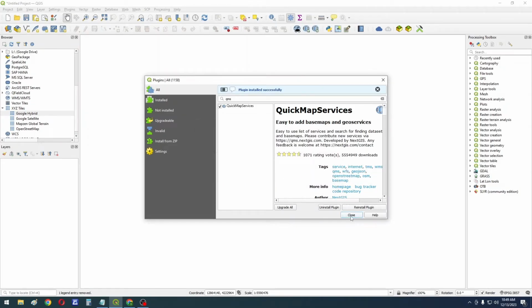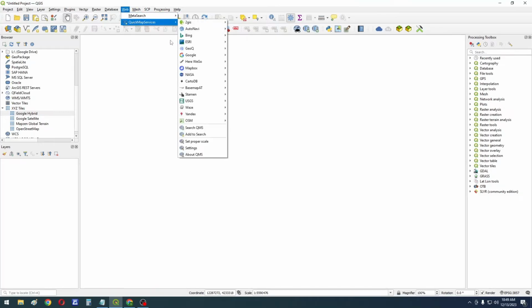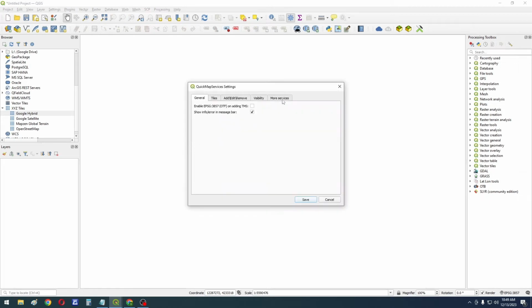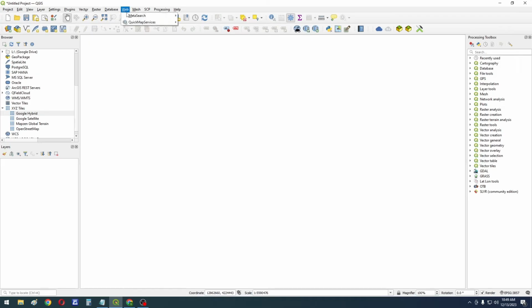After installation, close the Plugins window. The Quick Map Services plugin will be available under the Web menu. Click on Settings. Now click on the More Services tab and then Get Contributed Pack. After successful download, close the dialog box. Now you can add any base map from the Quick Map Services menu.